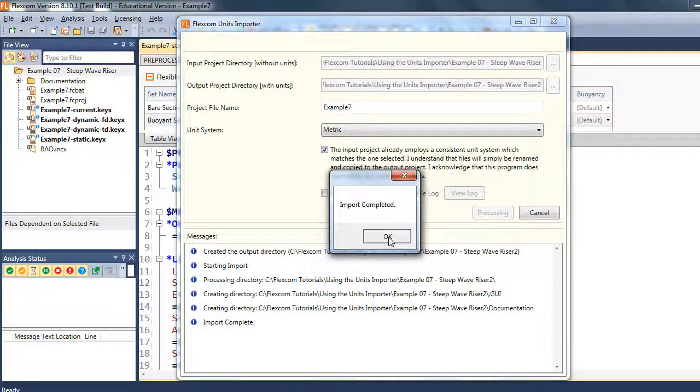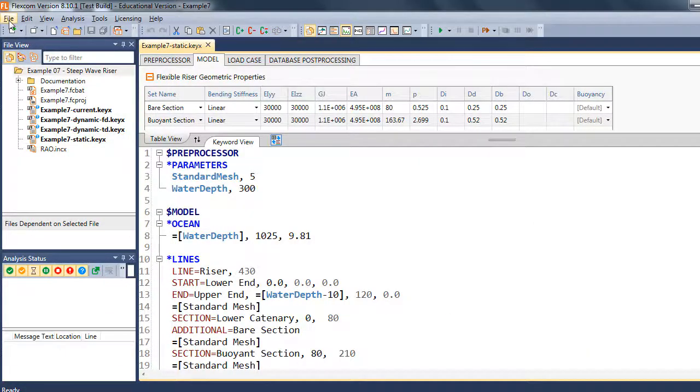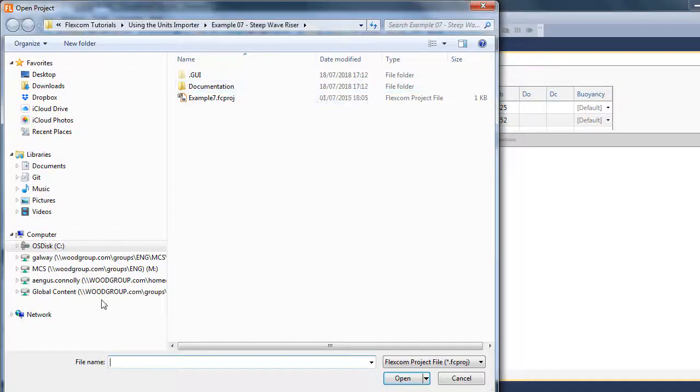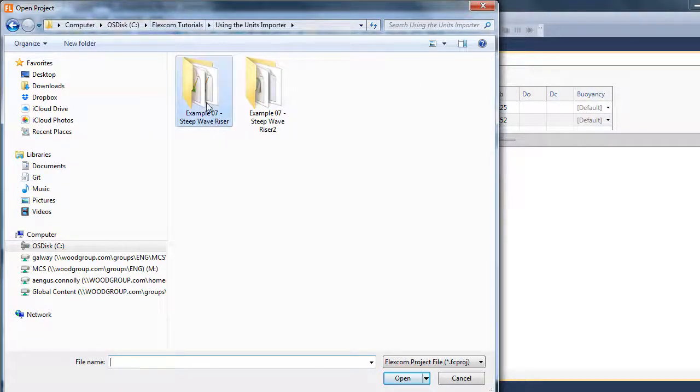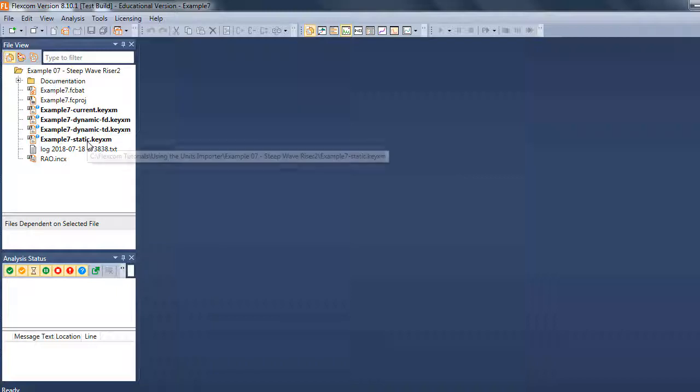So the importation process is completed. There is a log file if you want to view any messages that were there during the importation process. I'll close the importer and open the new project, which should be right alongside the existing one. I'll just navigate to it here. So this is the old project, this is the new one. I'll open this up and launch the same file again.